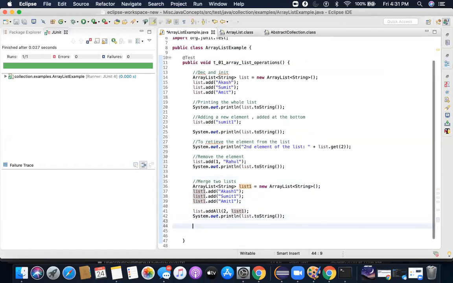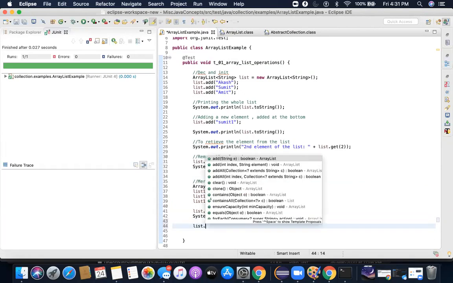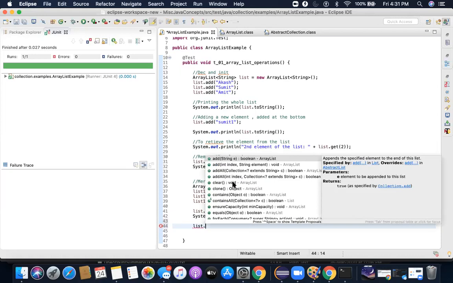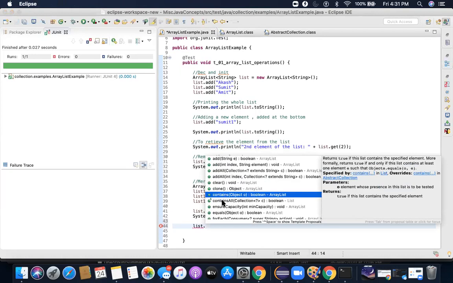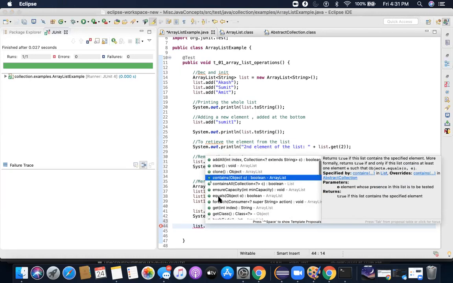Now, lastly, I'm going to talk about iteration. By the way, if I go and check, let me give you some more view on what methods are available. So we have addition. You can check the contains. Contains is also a very good method, where you can check whether a list contains a specific element or not, right? That is available for validation or for searching purposes.